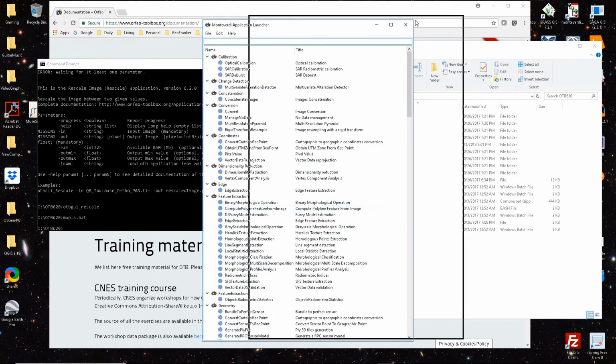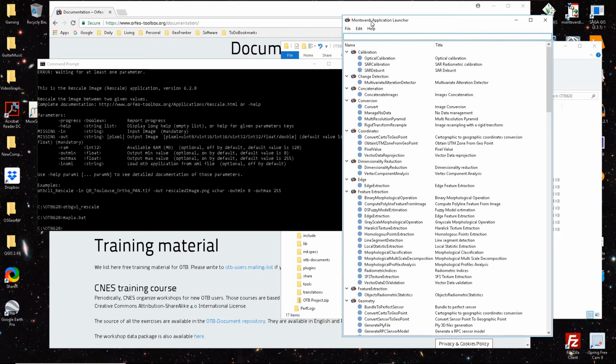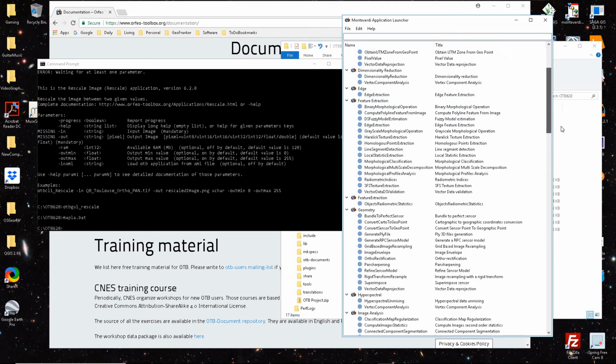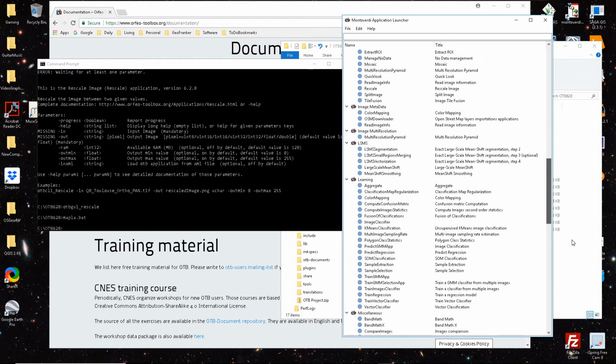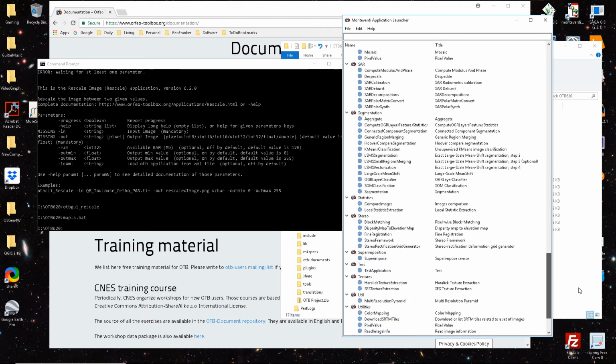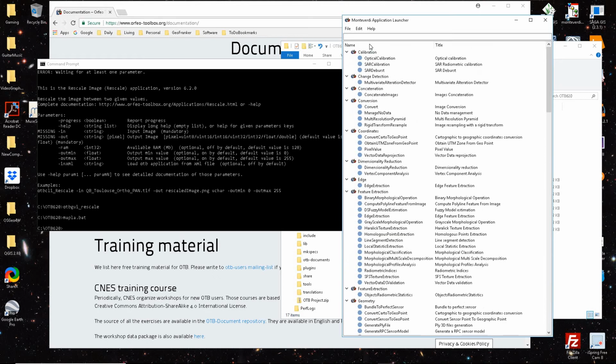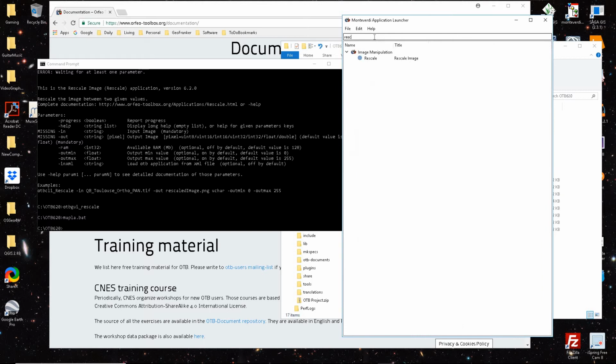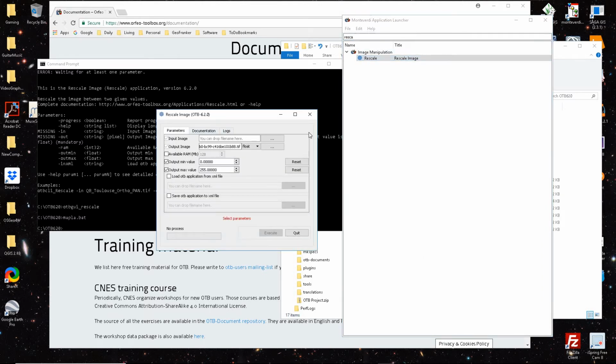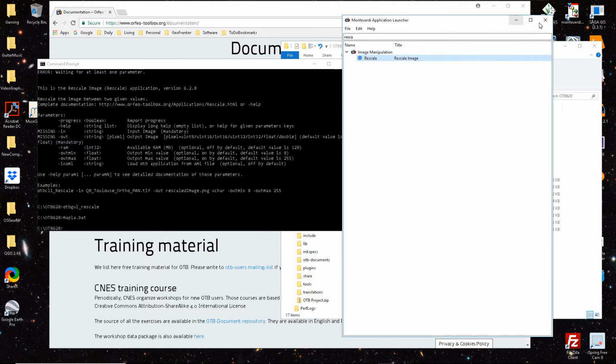there we go. So here is the mapla, which stands for the Monteverde application launcher, and we can see a long list of functions here where we can access functionality. So that's one way to get to the functions inside of Orfeo Toolbox. And if I want to do a search for a function like the rescale example I showed before, I can just double click on it and it brings up the same interface.